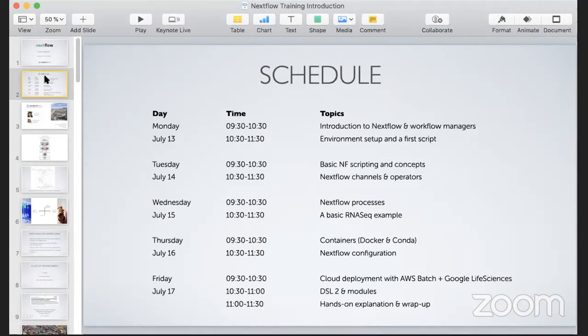Then on Thursday, we'll switch gear a bit, and Thursday and Friday will be not so much on how to write the pipelines, but how we can configure them and how we can deploy them in different environments. So we will do a session first off on containers, how we can build these containers, how we can use them in Nextflow pipelines. We'll look at Nextflow configuration.